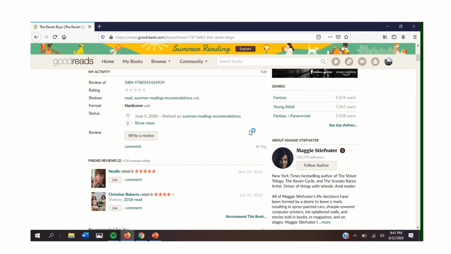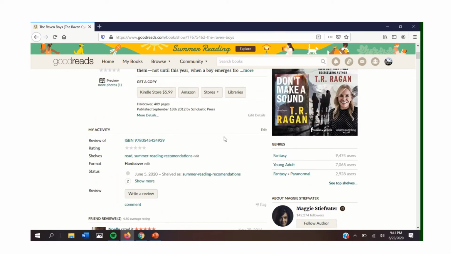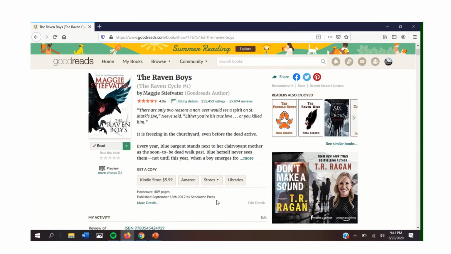So somebody looking to read that book might say, oh, my friend thought it was really great. You know what? I'm going to put that on my to-read pile. So that's a good way to do that. If you are into books like The Raven Boys, Goodreads will also try to cater to your interests. As you can see over here, you're going to see "Readers also enjoyed" these types of books, and you could hit "See similar."